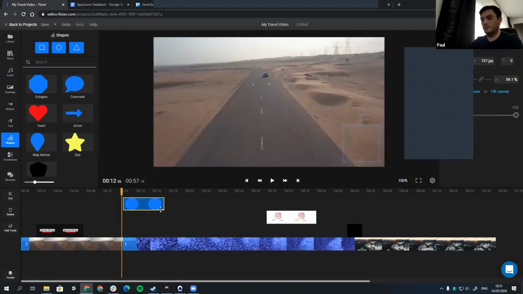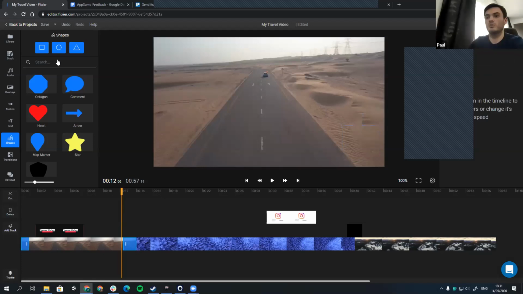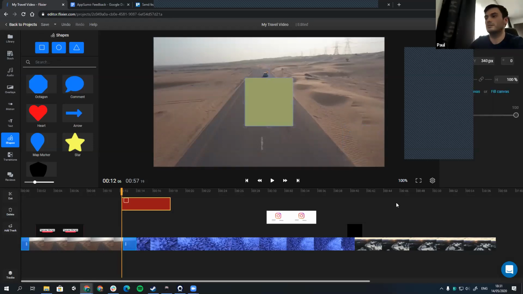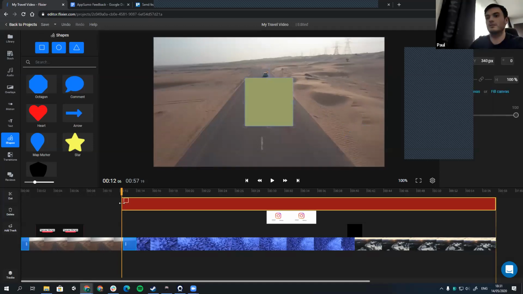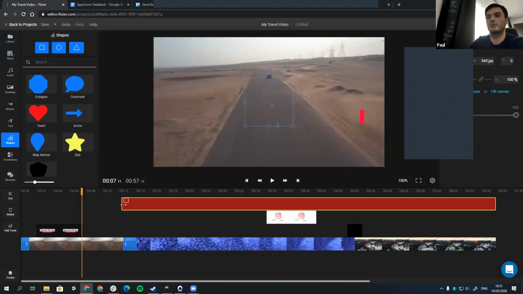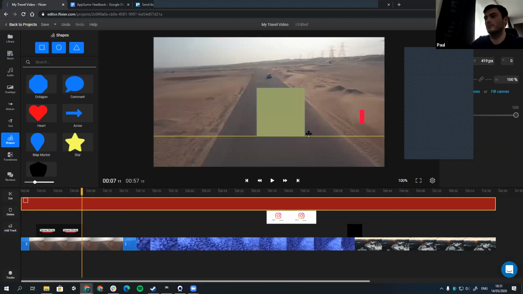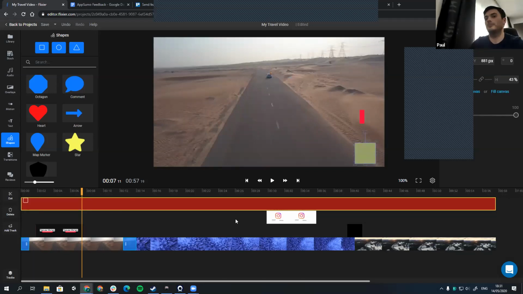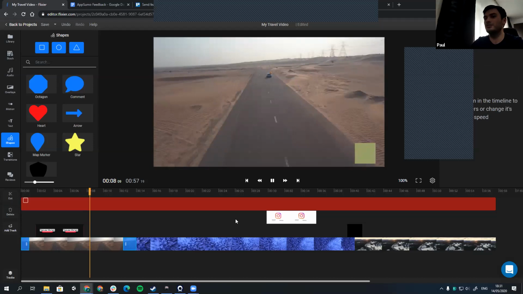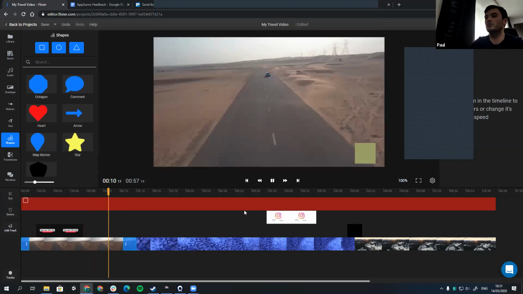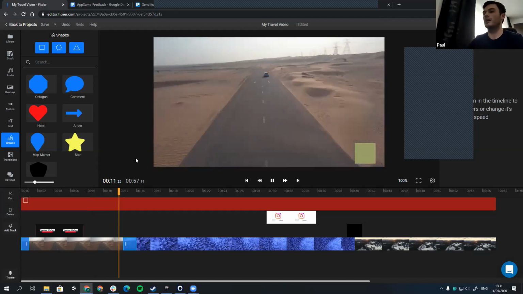Let me see if I can show you maybe with a shape. Yes. So as you can see, this is how this would work. Awesome. So it's not the quick and easy way that you would have in those editors that are more template based, but you do have the option to do it.